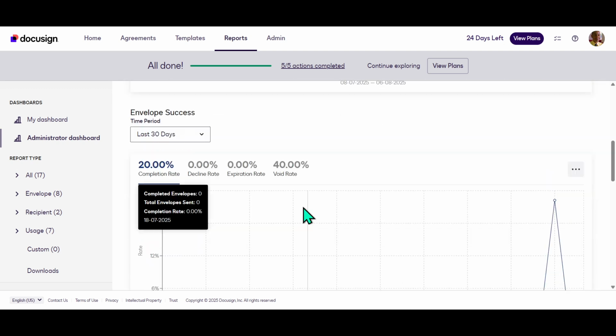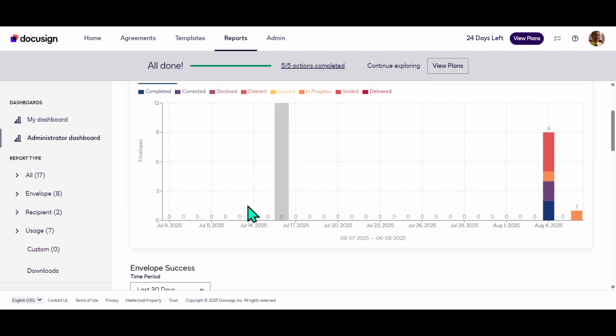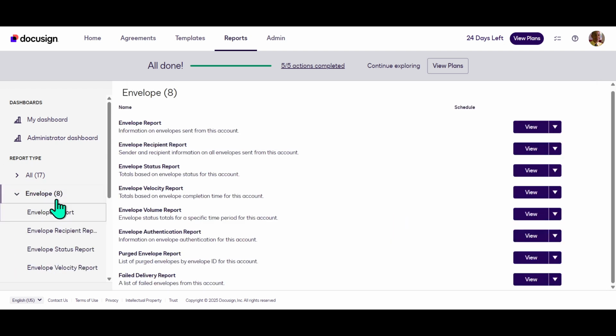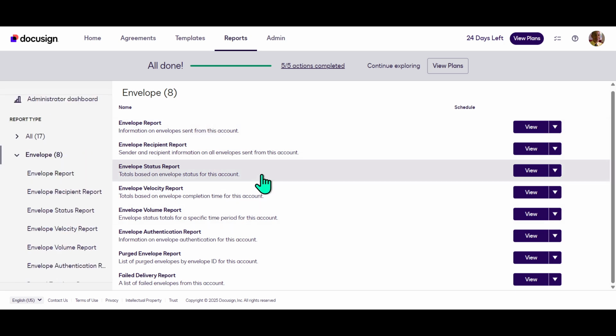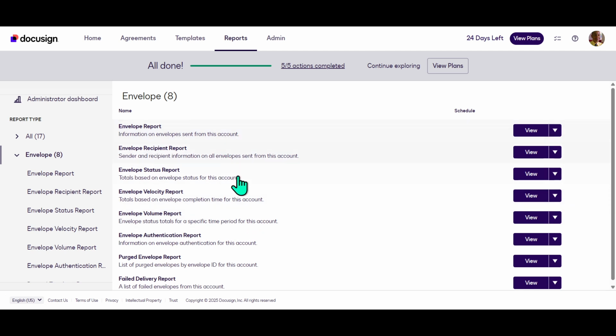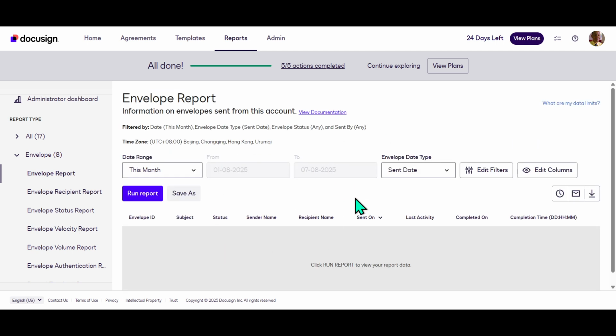Once you're in the report section, it's time to focus on the envelope reports, which are pivotal for monitoring your transactions. To find these, look over to the left panel and select the envelopes section. This will present you with several options, and you'll need to determine the specific type of envelope report you require. Once you've made that decision, click on the View button next to the envelope report type you're interested in analyzing further.